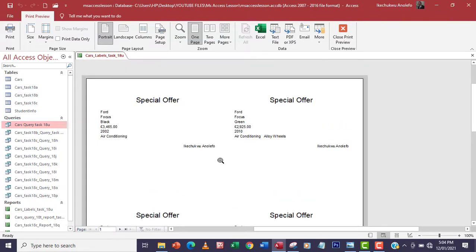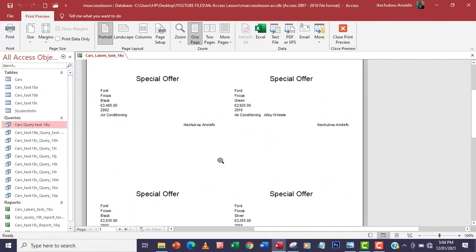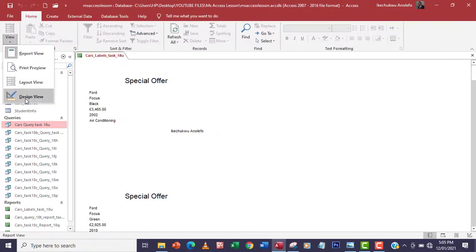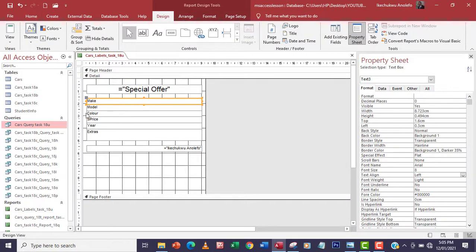So everything is almost okay, but we want to give them labels. So what I'm going to do is close this, go back to my design view, and then select all this data by holding down the Control key, and move them to the right, maybe 5, 6, something like that.